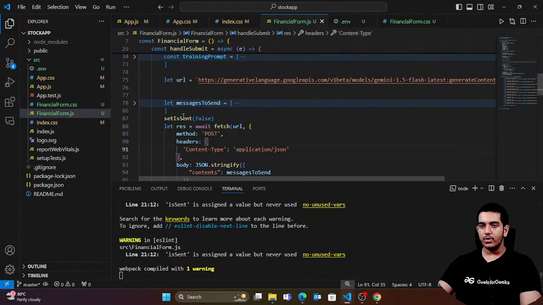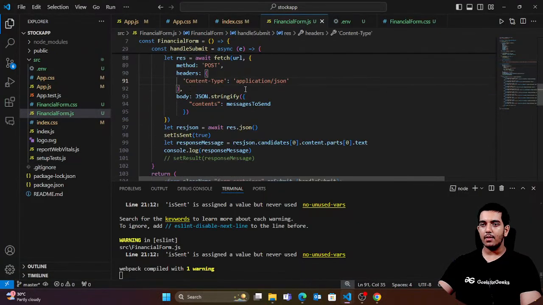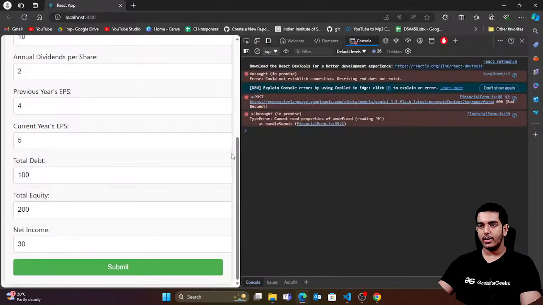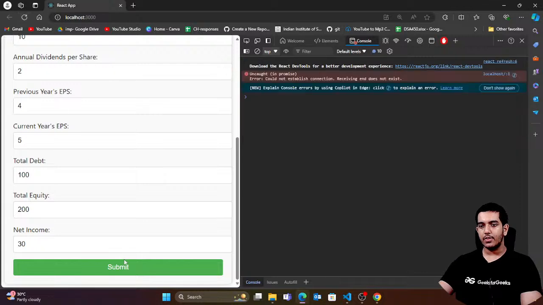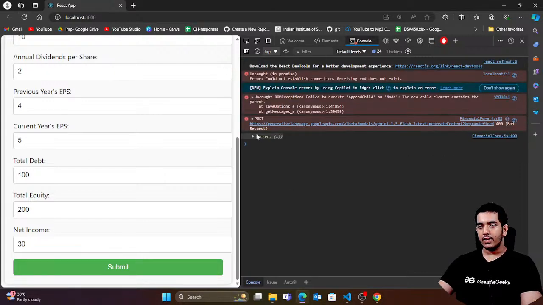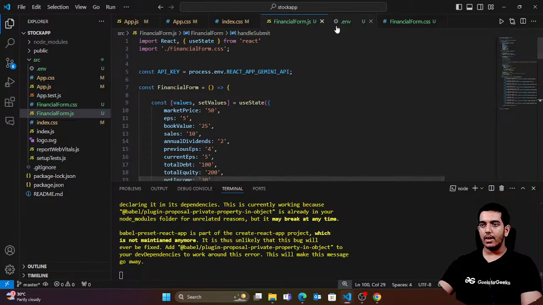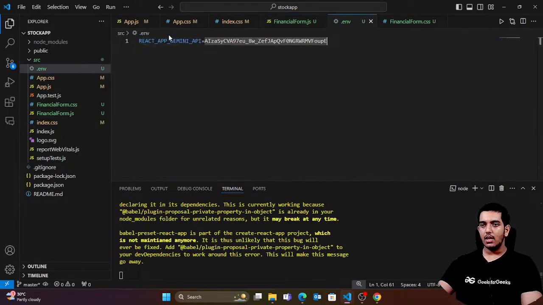So there is some problem with calling the API. Instead of this, I'm going to print the res JSON. I'm just going to print the full response. Let's do it. If I just refresh and submit, you can see that this is an error: API key not valid, please enter a valid API key. I think Gemini is not able to get my API key. So this is the API key, but Gemini is not able to get it.